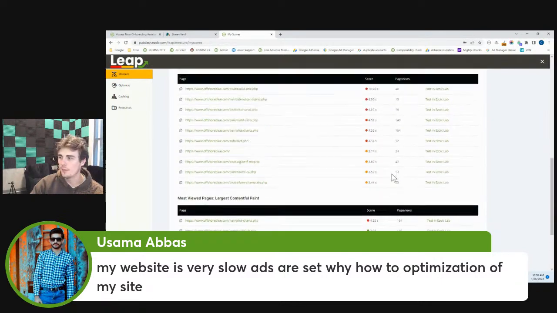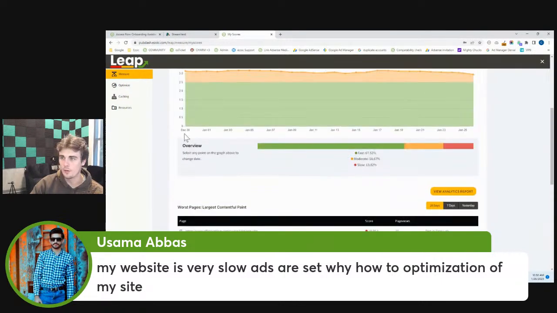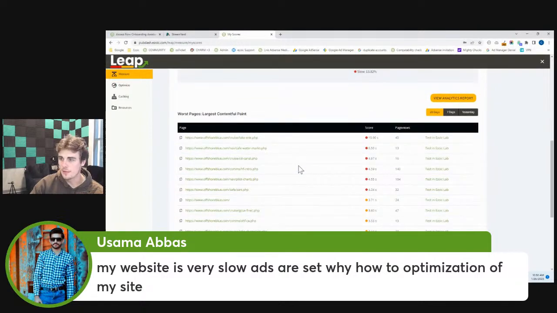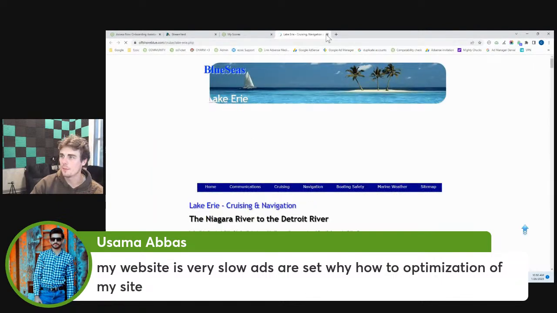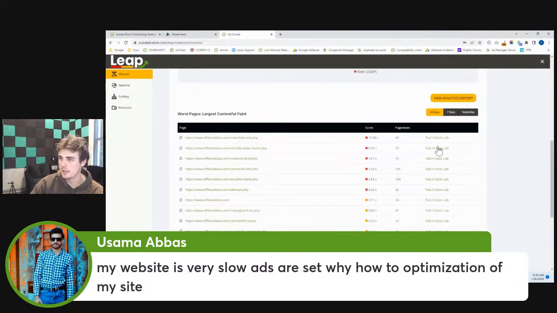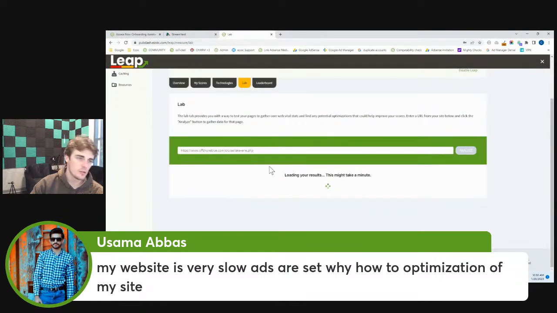I want to clear the Leap data because this is definitely old, but I won't do that because this is not my domain. But let's go and test one of these pages that are failing LCP for mobile. Oops, didn't mean to do that. I wanted to hit test in Ezoic Lab right here. So what this will do is basically take a lab type scan of the entire page. It's going to tell you what optimization features are enabled, which ones you should enable to help, and what are the biggest hindering elements to LCP. So maybe it's a massive image, maybe it's a header, and then it's also going to break down basically everything else on the page that is hindering or coming into play here.